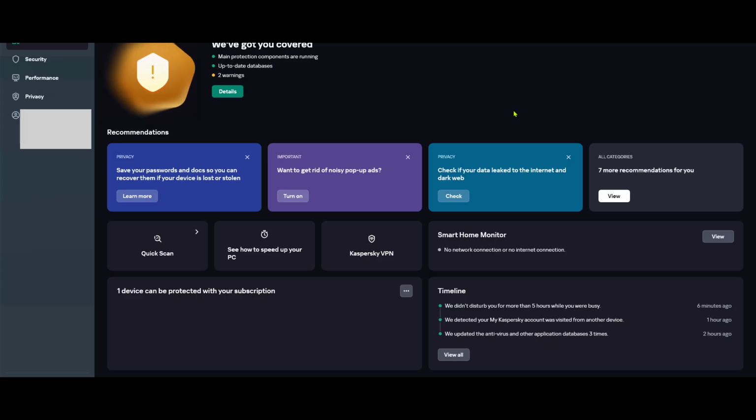Once you have Kaspersky open, you'll need to direct your attention to the main dashboard. This is your command center for all things related to your computer's security. From here, look for the section labeled Security. You can typically find this on the left-hand side of the dashboard.